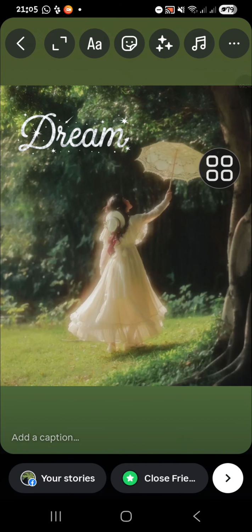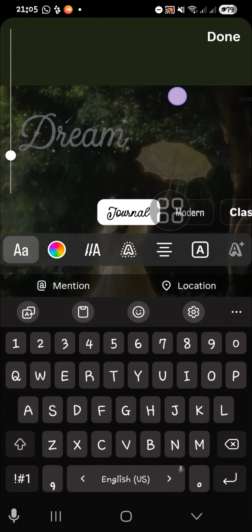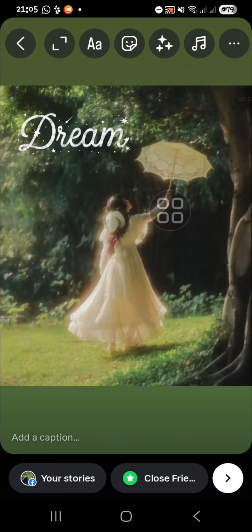Okay, you can also restyle your photo guys if you want, but I just want to restyle my text. Okay, and that's how we can restyle text in our Instagram story using AI.